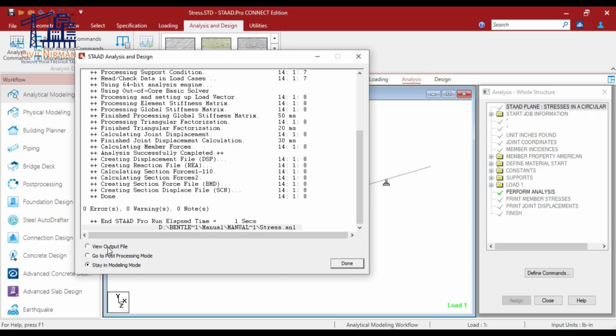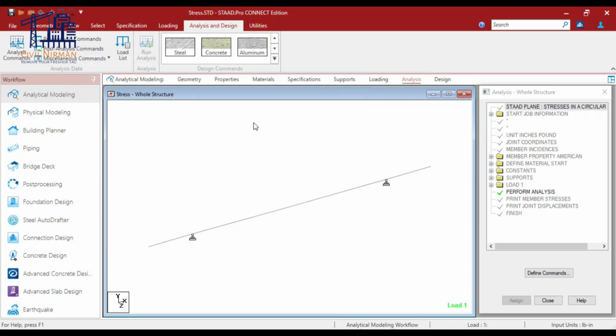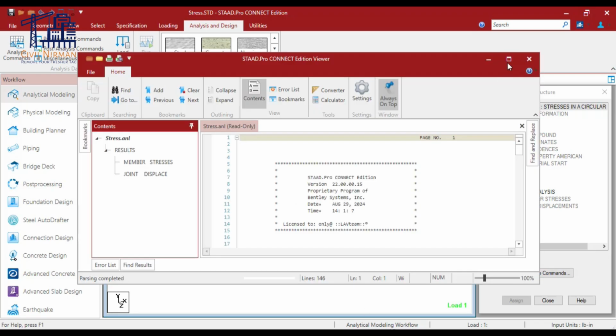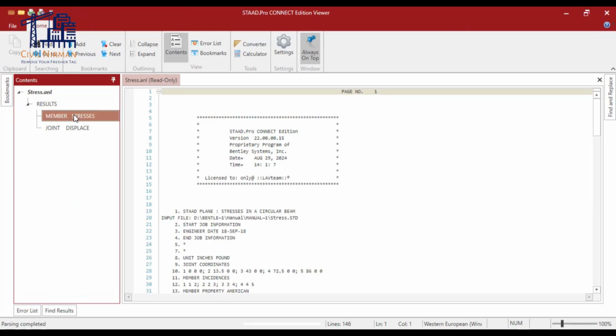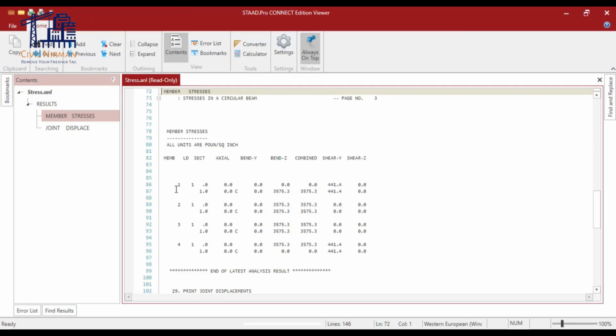So these particular commands allow STAAD to give us the detailed output for each node and member in this structure. So let's check out this in the STAAD output. I'll click on the output. Once I click here, you can observe that we have the member stresses at each particular location, right? And we are getting a value of 3575.